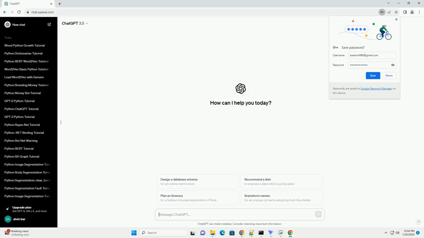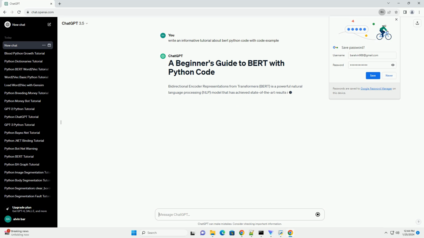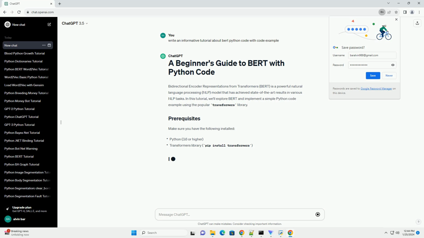Bidirectional Encoder Representations from Transformers, BERT, is a powerful natural language processing, NLP, model that has achieved state-of-the-art results in various NLP tasks. In this tutorial, we'll explore BERT and implement a simple Python code example using the popular Transformers library. Make sure you have the following installed.